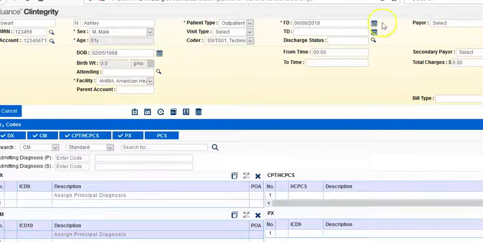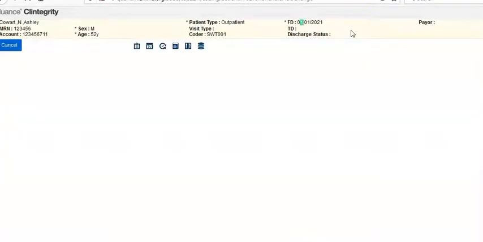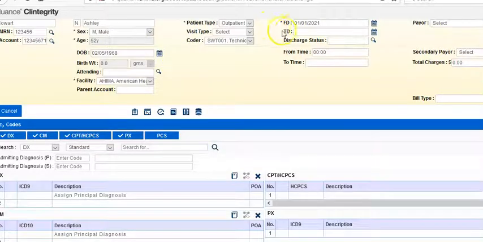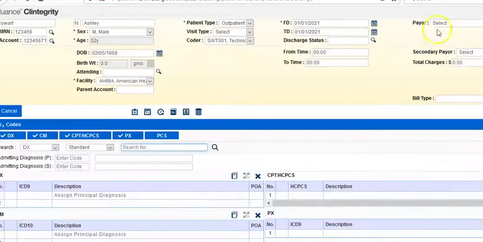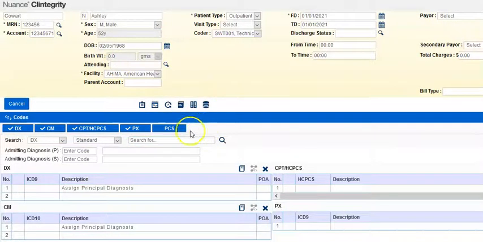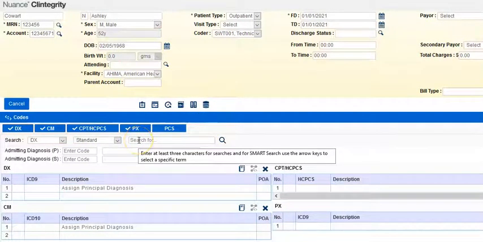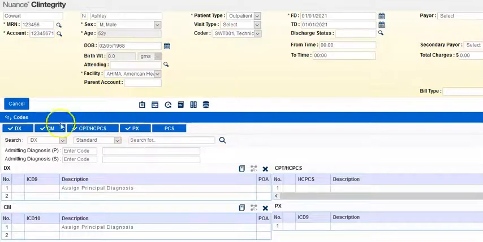And then our discharge date. I'm just going to use the first for both. Now you don't have to enter that information to code. It's just sometimes nice to do. So we know our diagnosis was okay. But if you wanted to look up the diagnosis code, this is where you would come. But we're going to look up the CPT. So we're going to change the search to CPT.